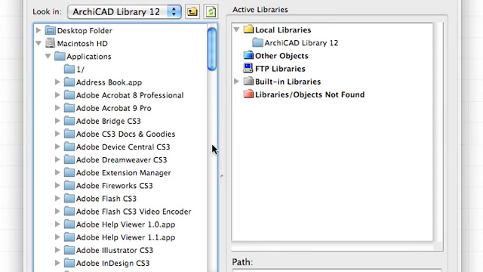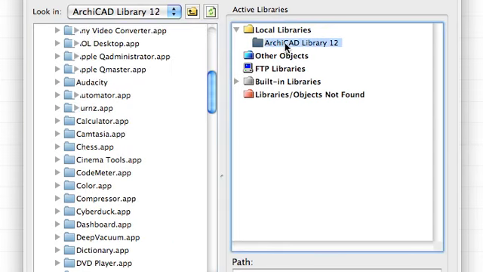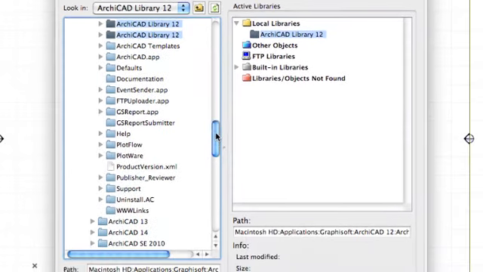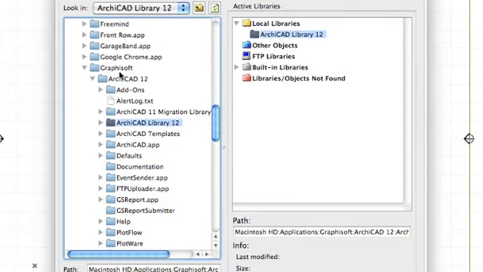And if I highlight ArchiCAD Library 12 here, it'll show where this is located in the file structure, and you can see that it's in the Graphisoft folder of the applications. If you were on a PC, it would be the Program Files folder. And within that, we have ArchiCAD 12 and the ArchiCAD Library 12 here.